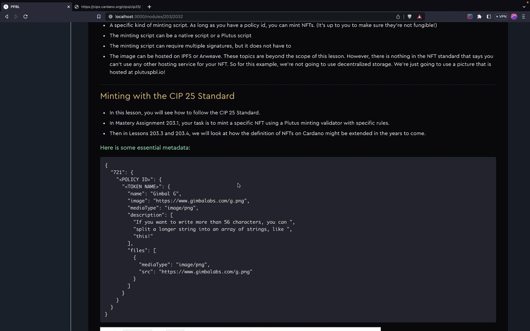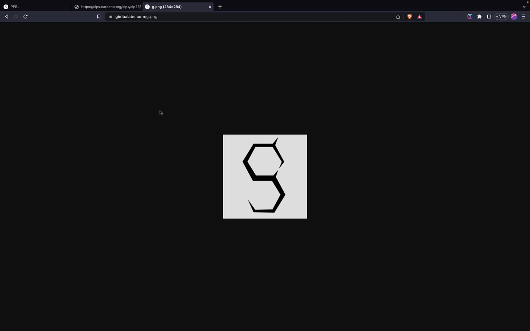First, let's talk about where images are hosted when it comes to minting NFTs. You can see right here that the image link is to a simple website, in this case gimbalabs.com, where a picture of the Gimbal Labs G is hosted. We can see it here.